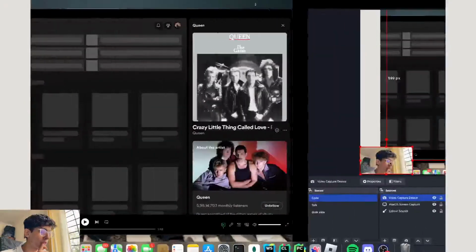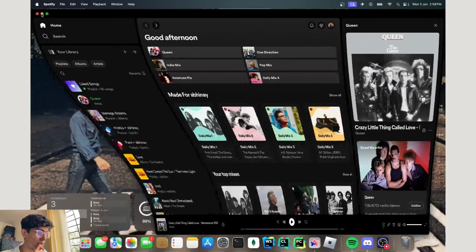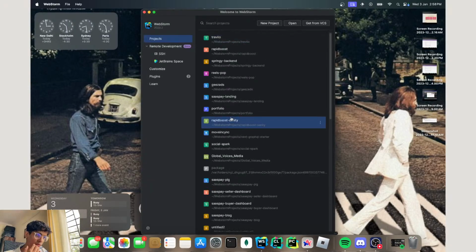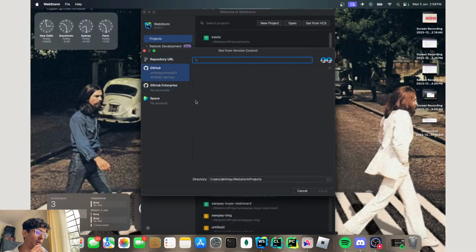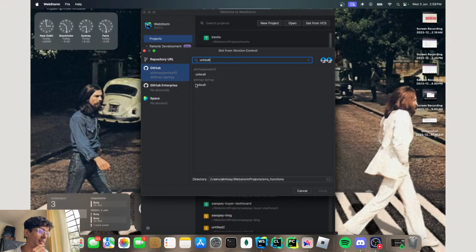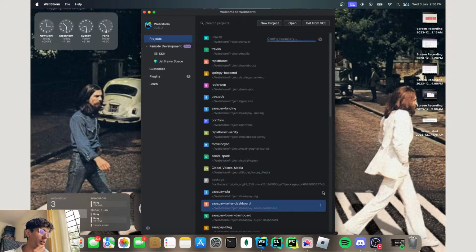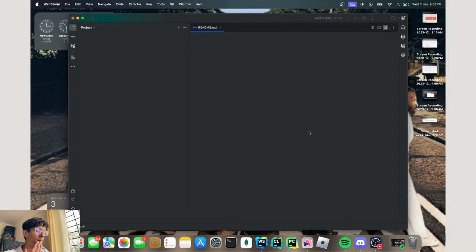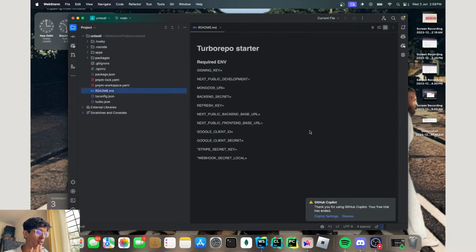What we are going to do is create a new project on WebStorm. What is WebStorm? WebStorm is basically an IDE like VS Code, and it allows you to develop code and everything. It's pretty cool. It's exactly like VS Code but with extra features. So I use this. If you use VS Code, that's completely fine.